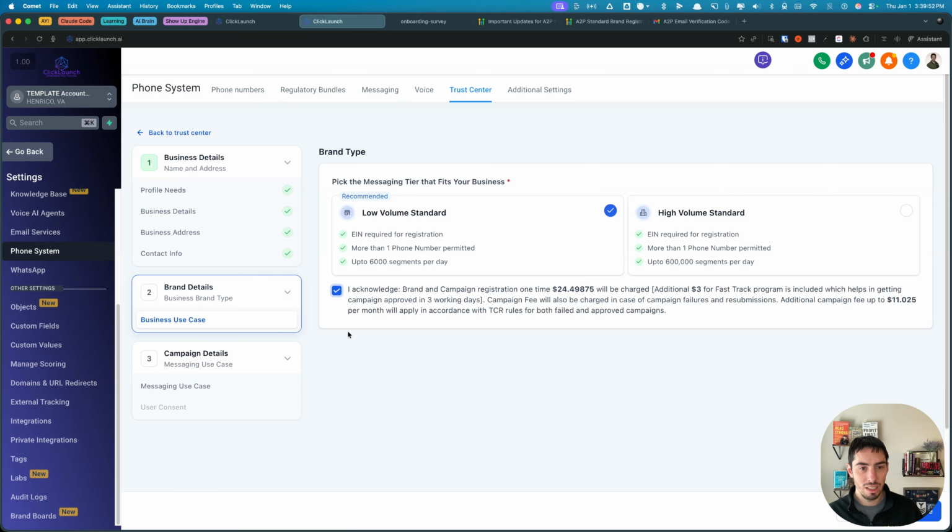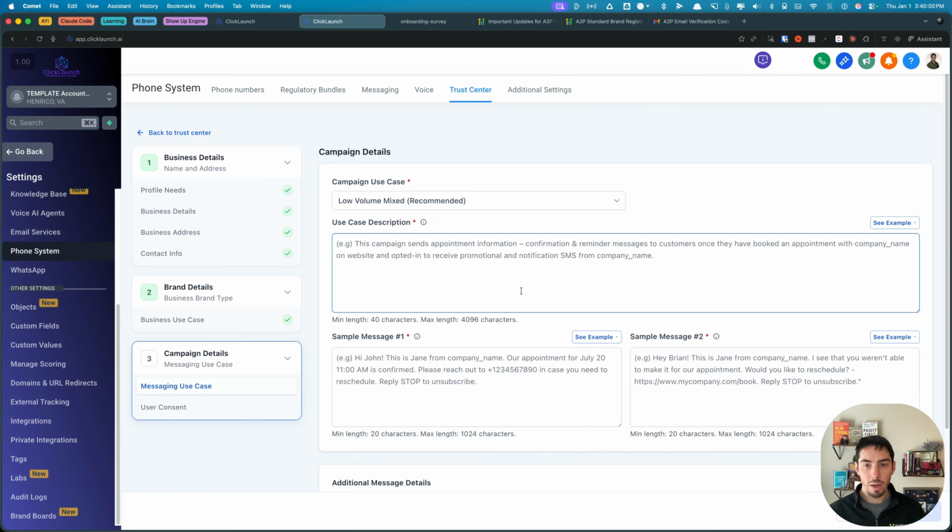Now we're going to click on the checkbox, choose your one. I recommend doing low volume, and then acknowledge and continue. Now in here, this is the important part. That first part, the business details and the brand details, I'll take a step back. There are 2 parts of the A2P registration. There's the brand registration, which is registering your business. And then there's the campaign registration, which is what you're going to be using the text messages for.